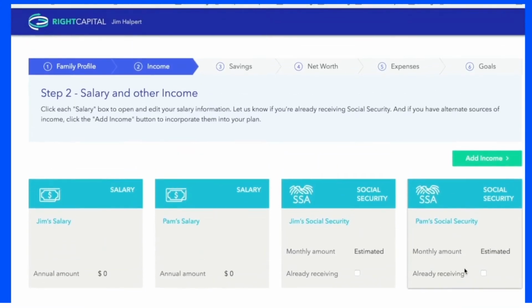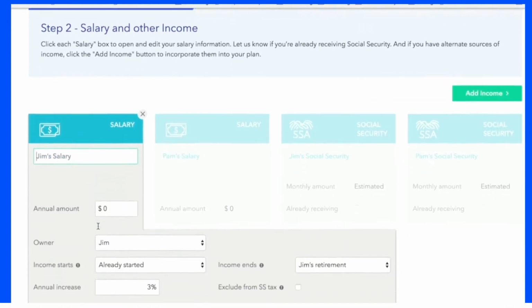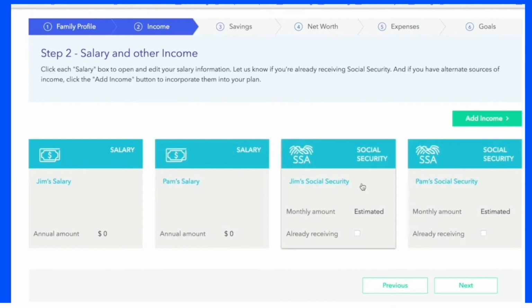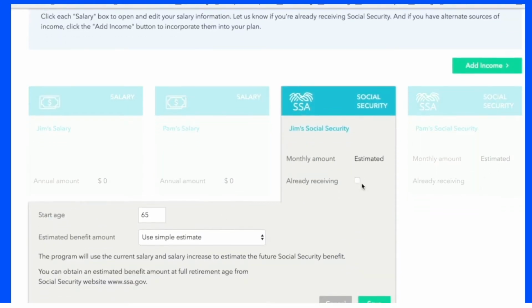You'll see a couple of salary cards. You'll want to click on each one of those for various family members and input the gross salary. Click Save. You'll notice a couple Social Security cards as well. If you're not collecting Social Security, nothing to do here. We'll go ahead and input the correct information from your Social Security statement. But if you are collecting, simply click on the card to indicate you're receiving it, input the amount, and click Save.